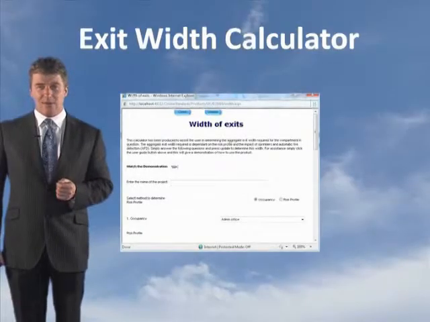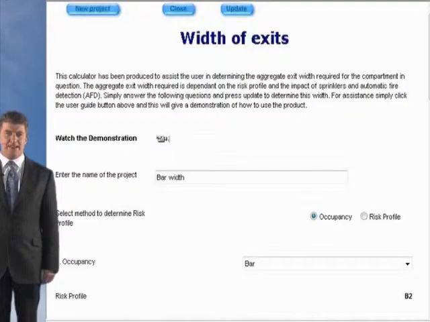Welcome to the exit width calculator. This calculator has been produced to assist the user in determining the aggregate exit width required for the compartment in question. Let's go through an example. The first thing you do is enter the name of the project. Then you select the typical risk profile. You can use the drop down or you can select the occupancy. That gives you there, for example, a bar is B2.